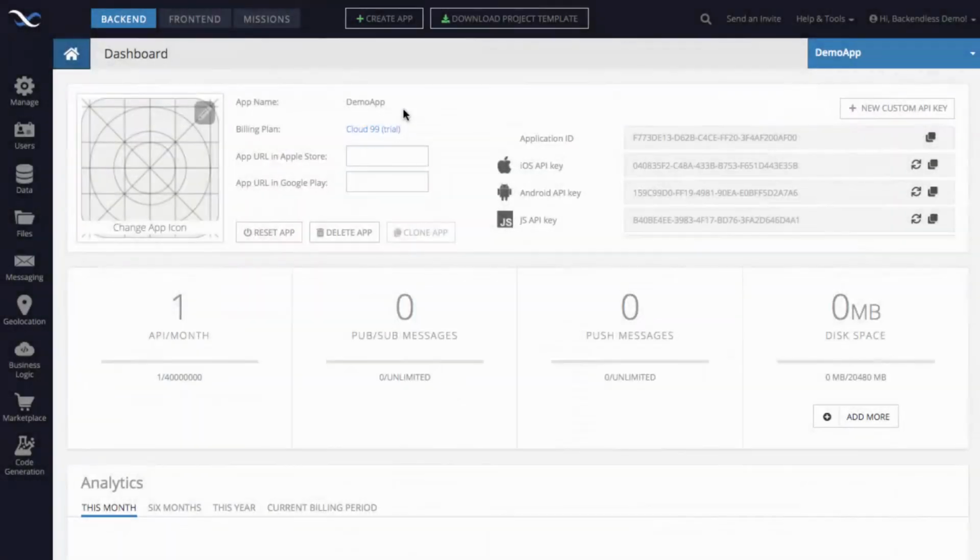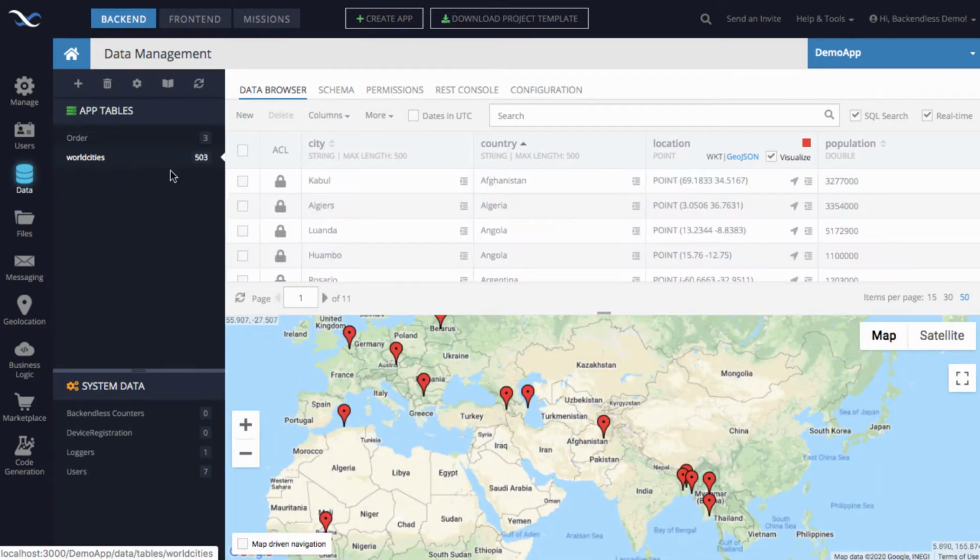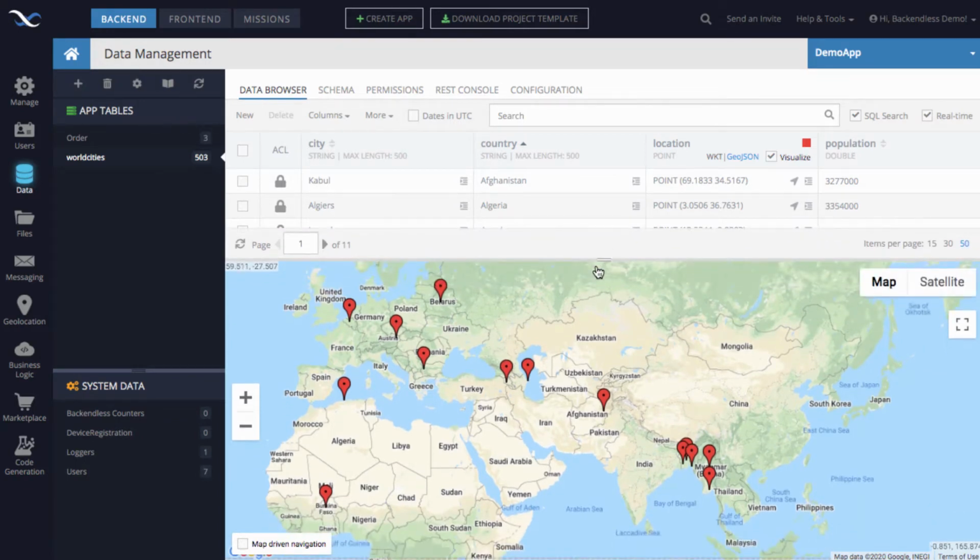Hey guys, in this video I will show you how to use Backendless Console to run searches for data objects in a database that contain a geolocation property, and to run those searches in a radius on the map. To do this I will switch to the data screen, and I have the World Cities table that contains some of the largest cities in the world. Let's just jump right into it to do the search in radius.